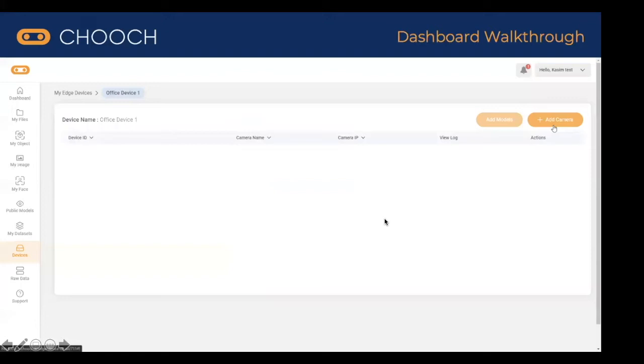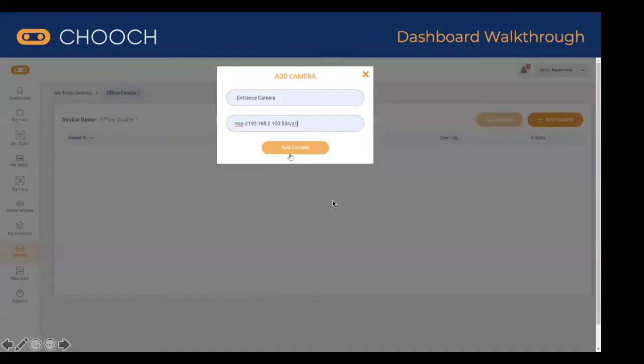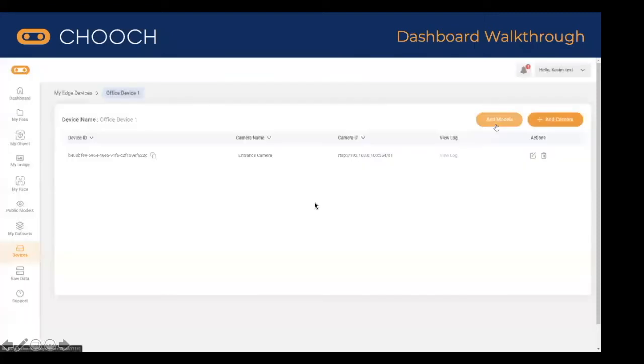So you've created Office device one. Now you want to add a stream to it, right? So you need to add streams to it. Add a stream. This is the entrance camera. And you put the RTSP feed into this as well. And then you add that camera. And boom, it's here with the camera RTSP.